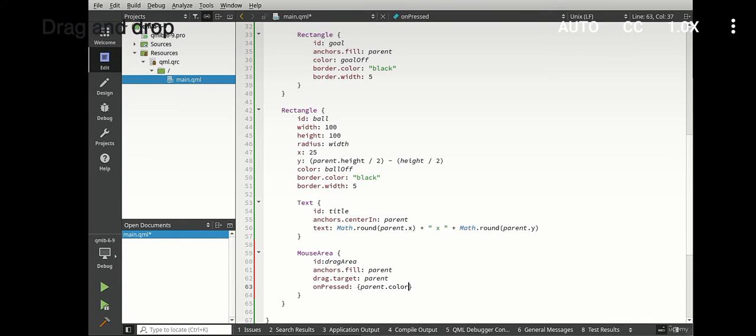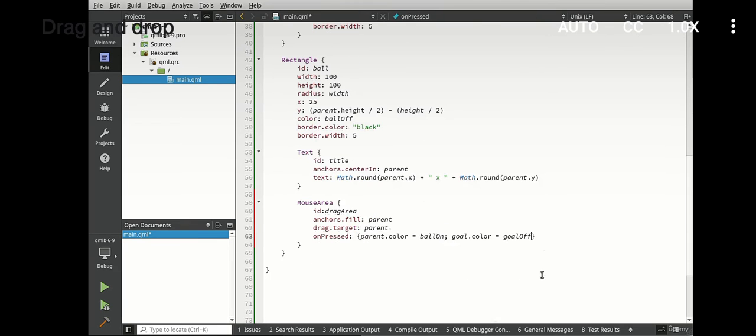And we're going to say parent.color, and I want to say ball on, and the goal color, I'm going to say goal off. I'm going to copy that whole thing, and now I want on released. Just getting a little bit of user interaction here.